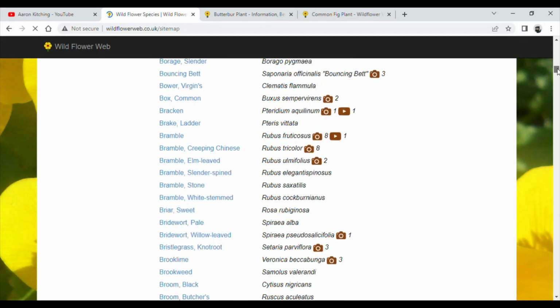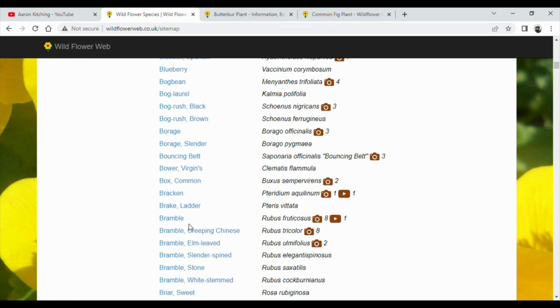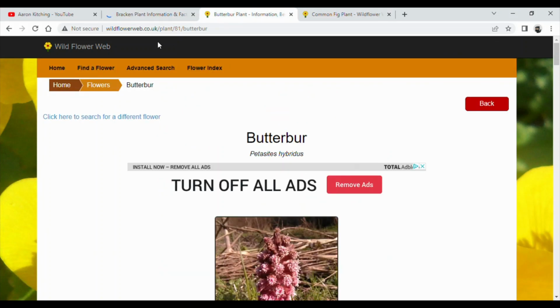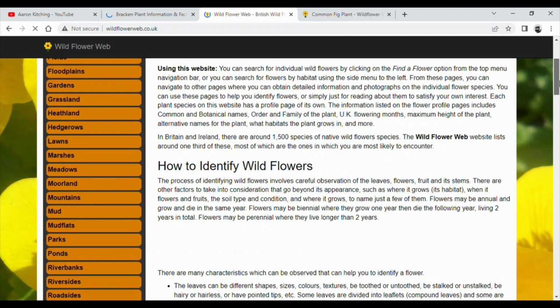In addition to the search options available on the top menu bar, we also have a left-hand menu where you can search for plants by habitat. This menu allows you to browse through different types of habitats, such as woodlands, meadows, and wetlands, and find the species that grow there. This is a great option for those who are interested in exploring the different types of habitats where wildflowers can be found.